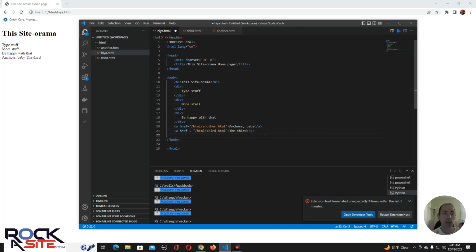Okay, so you have anchor tags and everything, but what if you want to have a picture on your screen? Then you would do what's called an image. Now, images do not require a closing tag. They don't require a closing tag because they are referencing themselves.